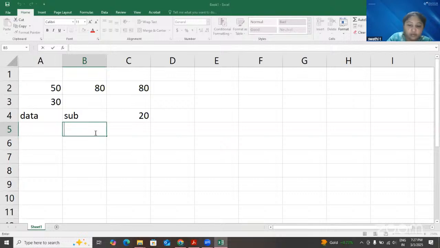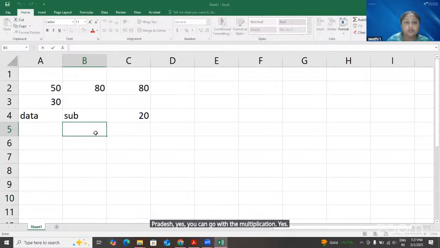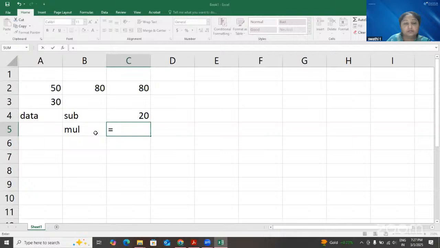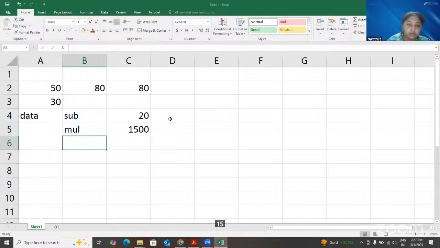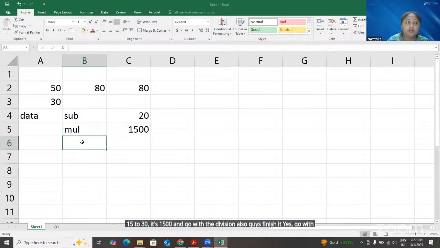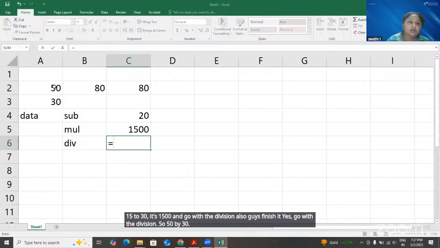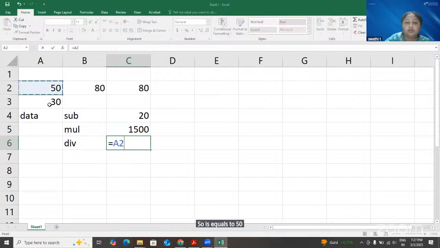Finished? Yes, you can go with the multiplication. How to do the multiplication? Again, you have to start with is equals to. Then choose your numbers, A2 into A3. So 50 into 30, it's 1500. And go with the division also, guys. Finish it. So is equals to 50 divided by 30. So 1.66667.